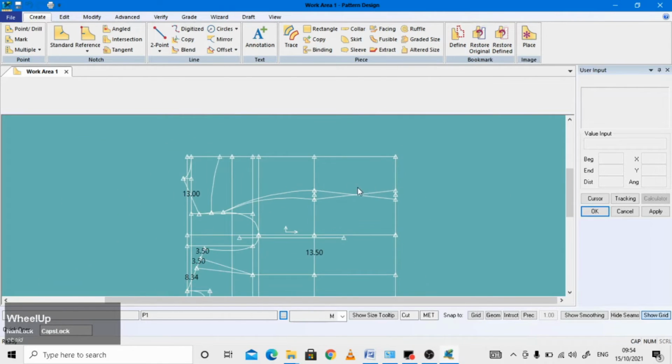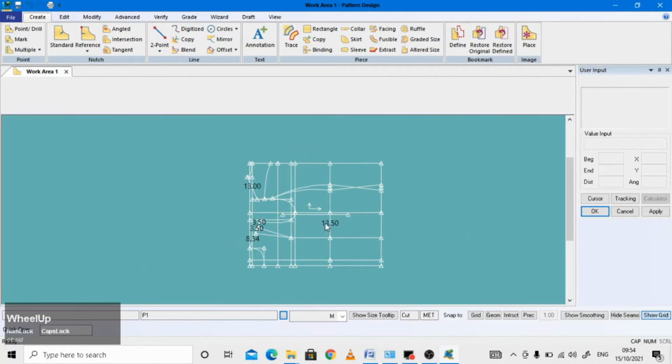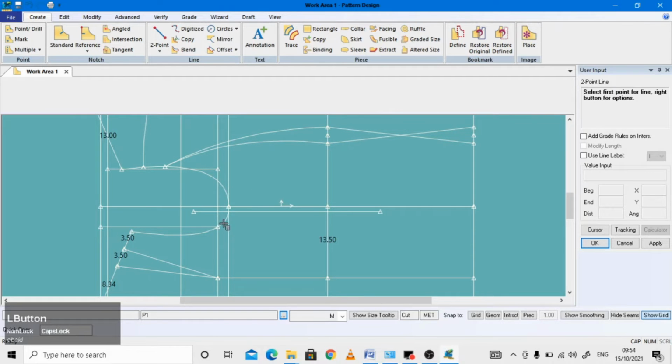Now you can see here the waist dart for the back panel has been drafted. Similarly, we have to draft the side seam line. So just come to this 2-point tool, come to this end point, left click to this position, drag to this end point, come to this end box, and enter 2 centimeter and hit the enter button.